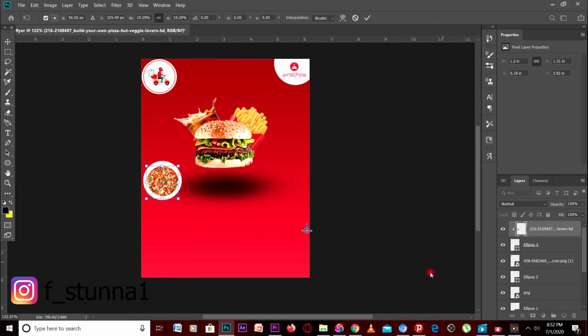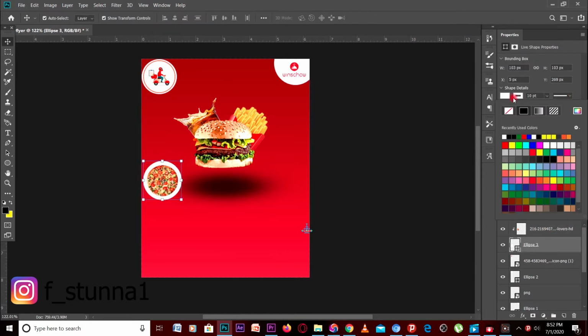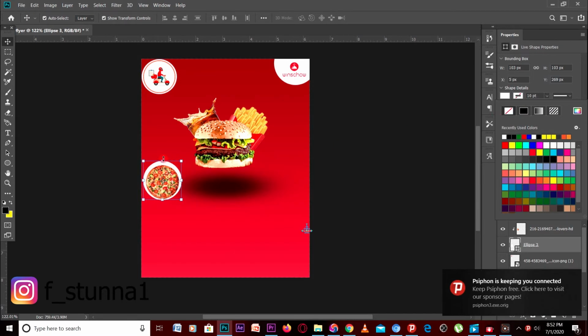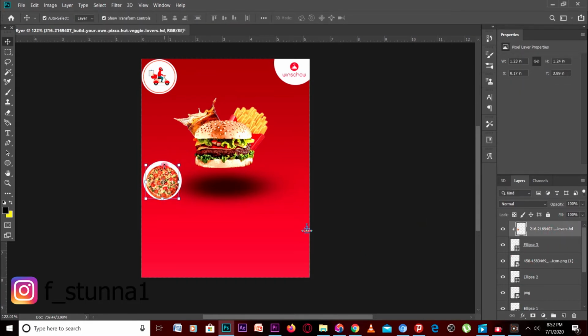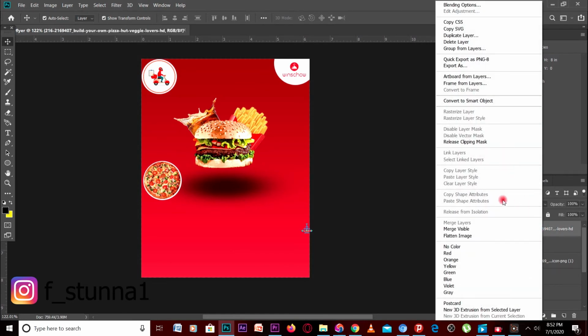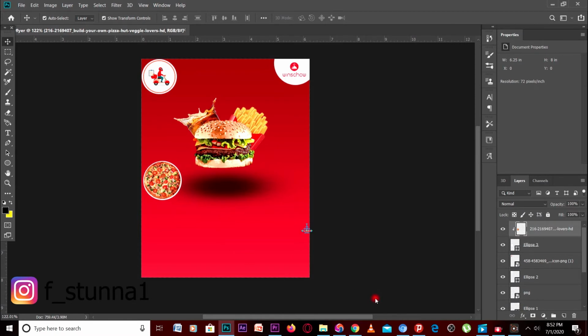So what you have to do is click on the pizza layer and select blending option and drop shadows. When you are done, you do the same for the jollof rice.